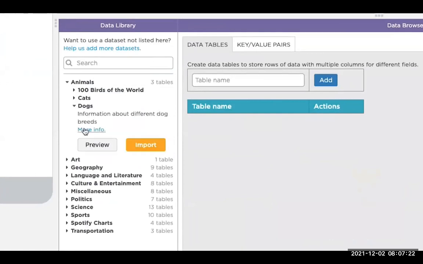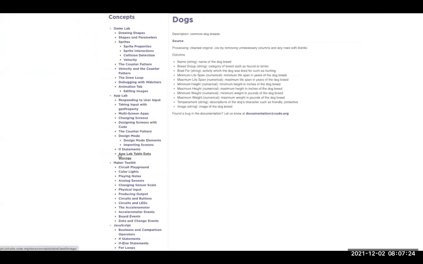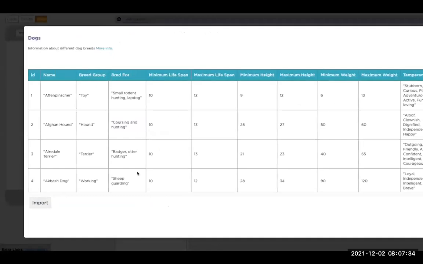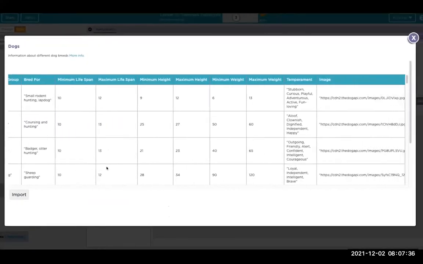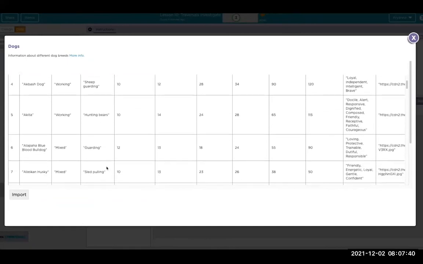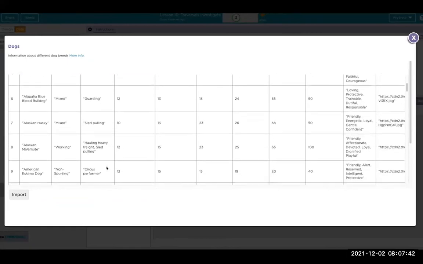When you click on more info, you'll be taken to a different page that tells you more about the source of the data, any cleaning up of the data that may have happened, and information about each column. You can also click this preview button to see what columns are included, as well as some of the data that's in your data set, so you can see if you're interested in using it. Click the X at the top right to return to the Data tab.